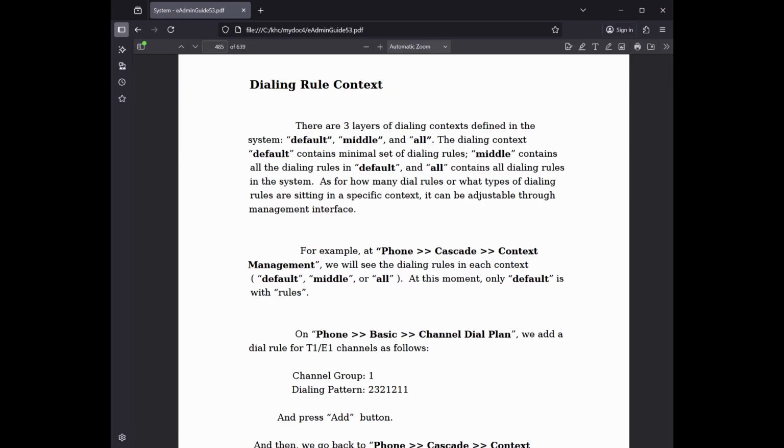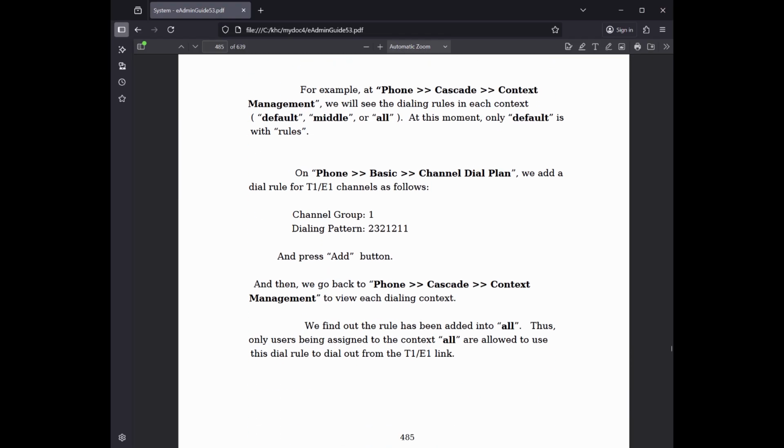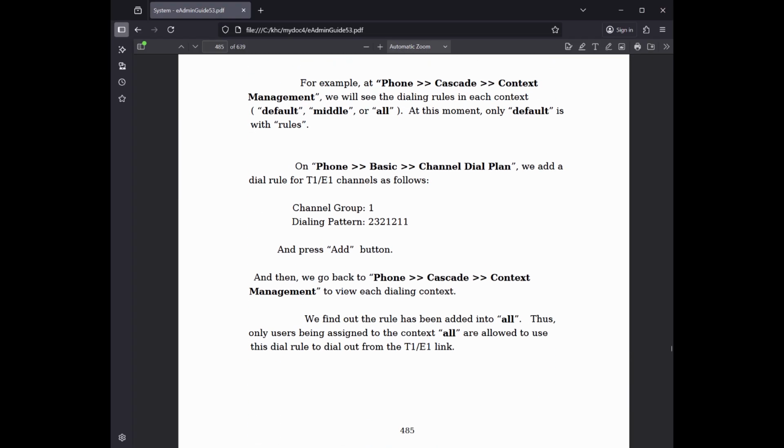For example, at phone cascade context management, we will see the dialing rules in each context: default, middle, or all. At this moment, only default has rules. On phone basic channel dial plan, we add a dial rule for T1/E1 channels as follows: channel group 1, dialing pattern 232-1211, and press the add button. And then, we go back to phone cascade context management to view each dialing context. We find out the rule has been added into all.